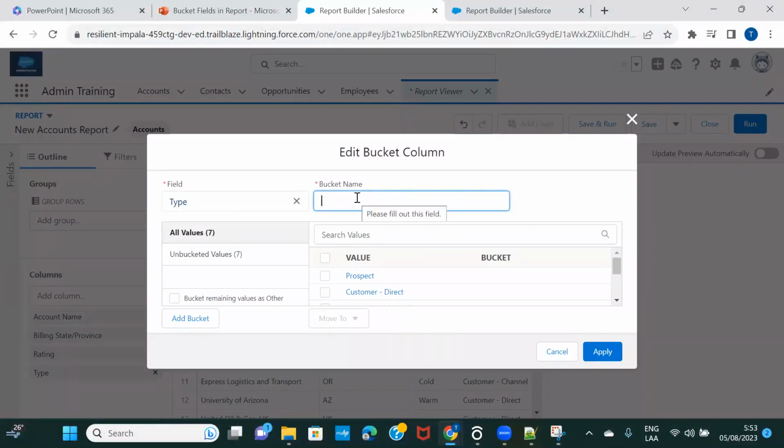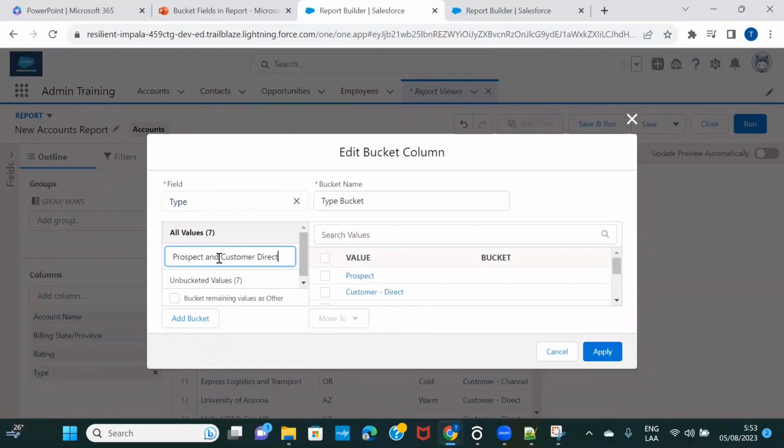First you need to give the name of the bucket. The field name is type, but for the bucket name, you need to give a different name. So let me give it as Type Bucket. And once I give the name, it is time to create the buckets. The first bucket that I'm going to create is for prospect and customer direct. These are the two kinds of accounts that I want to keep in this bucket.